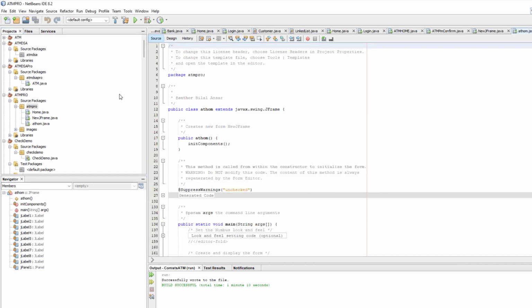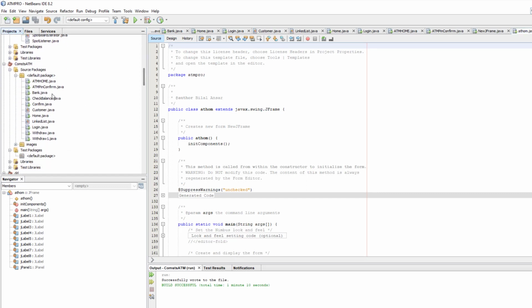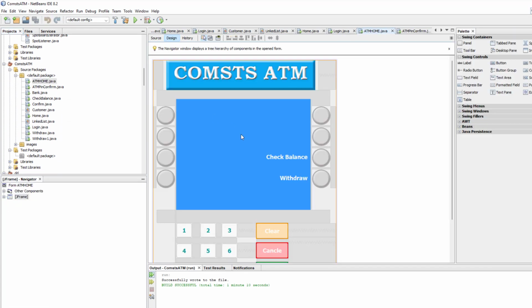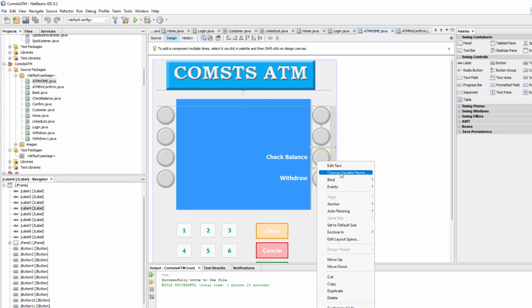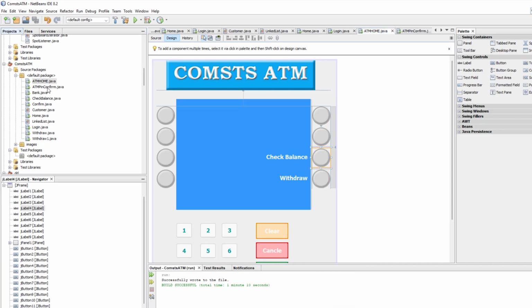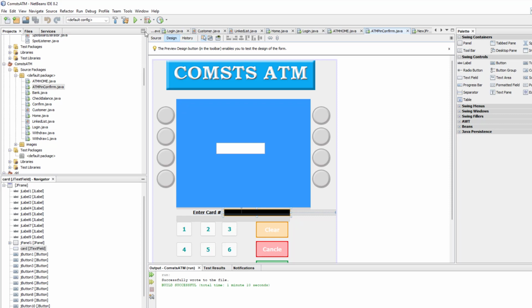Okay, so I create the interface like that. So this is our ATM home. In the ATM home I create 2 labels and place these buttons. To show a message when the user clicks on this one, he will be redirected to open this one. So the main thing in the ATM pin is this code.